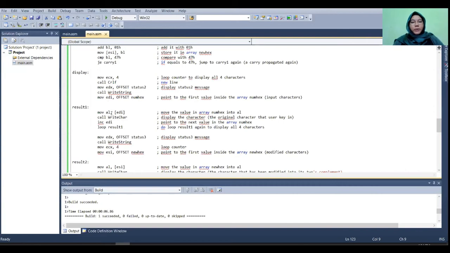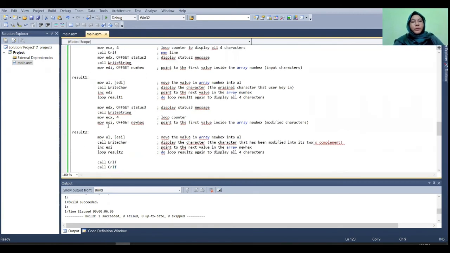Okay, then the result one is move EDI into AL. This one we move the value that is inside EDI into AL. Then we call write char, which displays the character inside AL. Then increment EDI, which is the value of index here. Then loop result one. This one will loop again result 1.